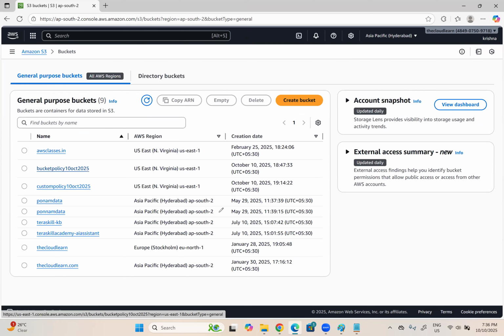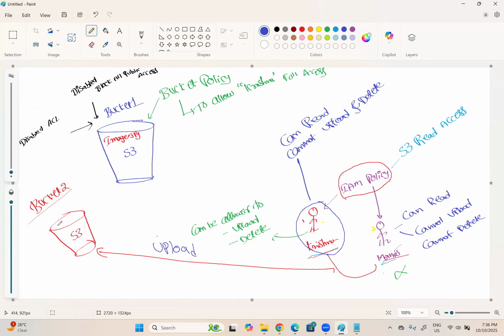Why he is unable to upload to the different bucket 2 is that on the bucket there is no explicit policy to allow any of these users to upload the objects, or at least there should be an IAM policy which allows S3 upload and S3 delete. If there are such policies, then there is no need of this bucket policy. Without the bucket policy, these users can upload data into any S3 bucket. Okay, this is what the bucket policies are.